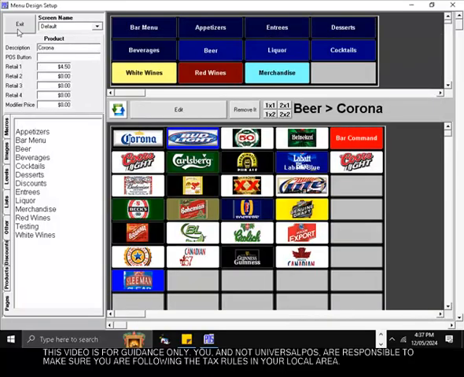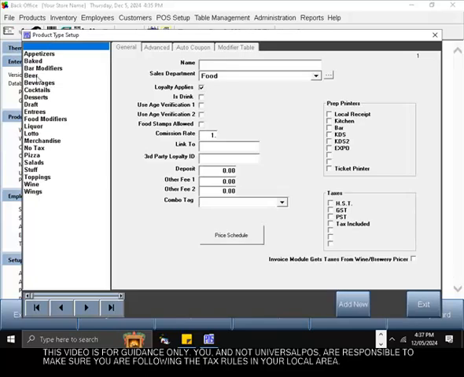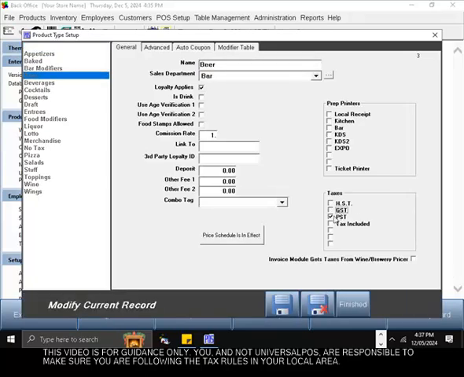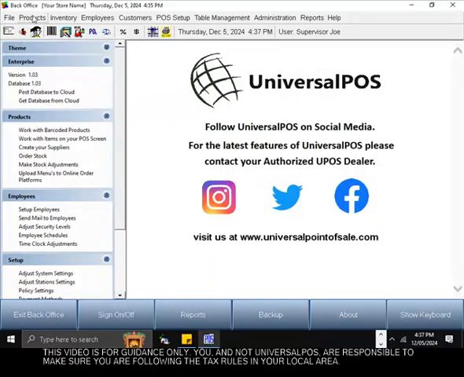That way, if we go into our beer category and our product types, we can remove the taxes. And now that Corona, because it's getting its taxes from the product type, will become non-taxable.